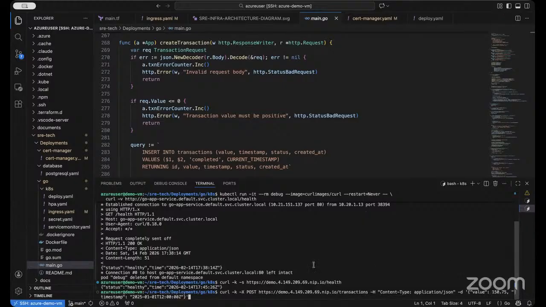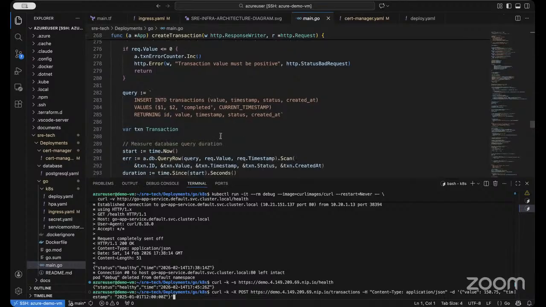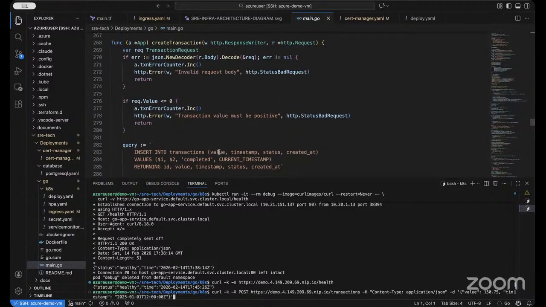Okay, so what values do we have here? Let me try to explain this to you. It's just this value field and then there is this timestamp, right? As per how we have configured our query, what we are trying to do is insert the value, which could be some amount, and then there is this timestamp. So let's try to see how it behaves.